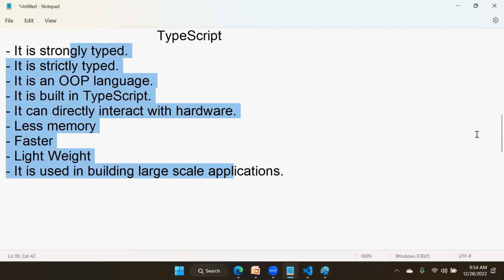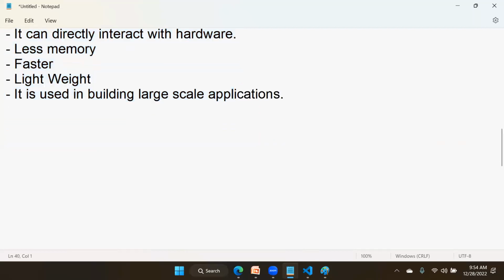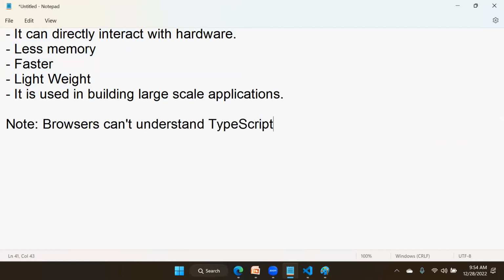But one problem here is, very important, browsers cannot understand TypeScript. Browsers cannot understand TypeScript. So browser can understand only JavaScript.